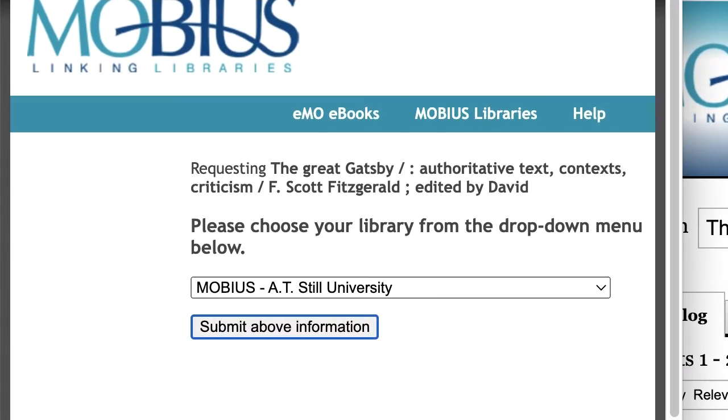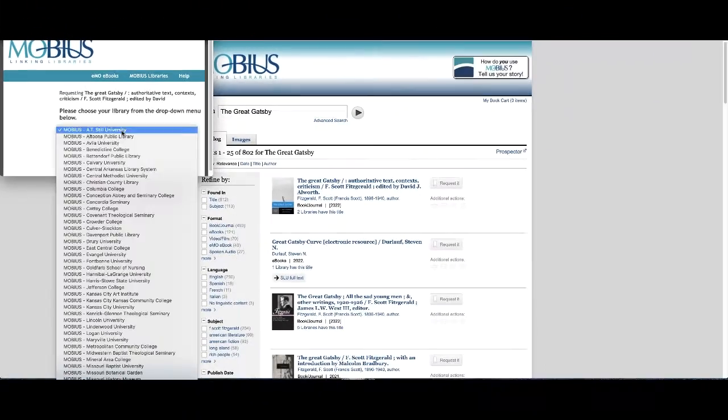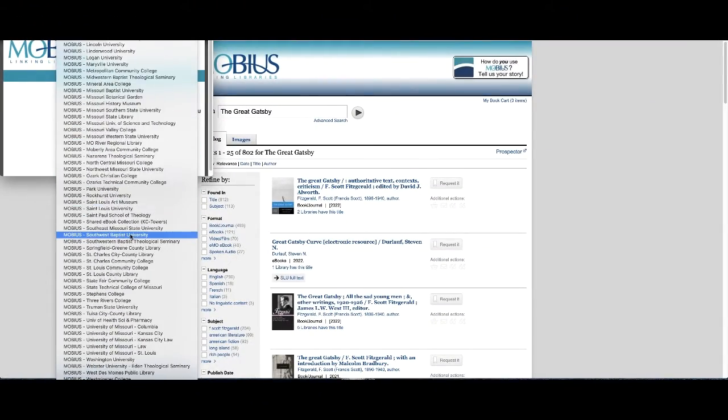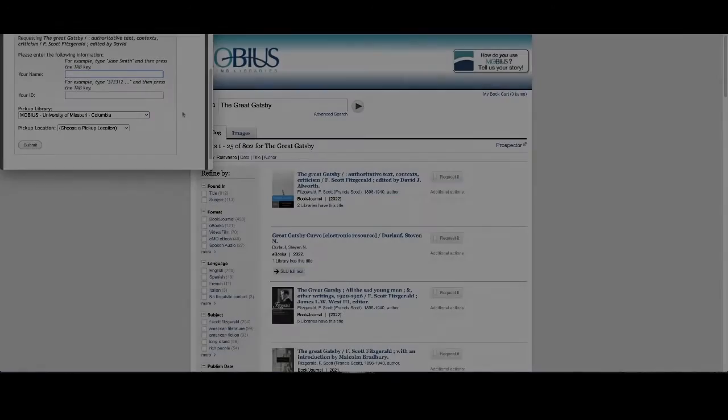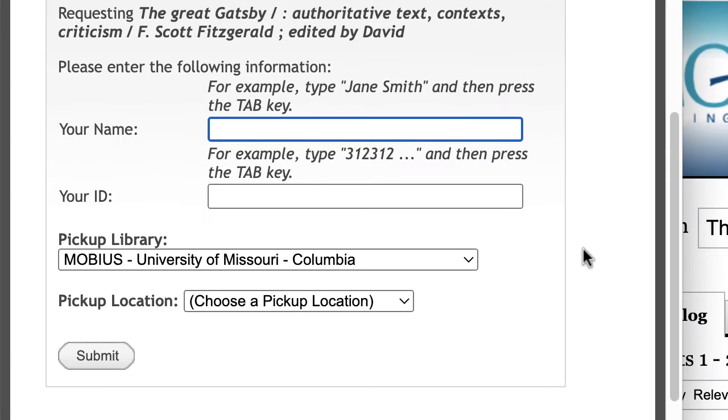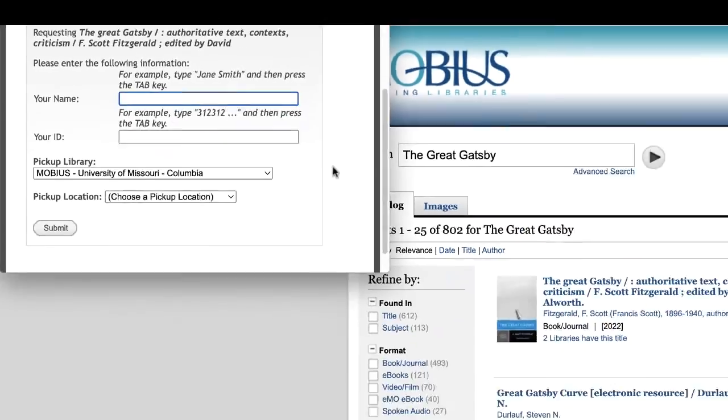Upon requesting the book, you will be directed to select your university. Then, you will be directed to log in with your name and your ID, which is your 8-digit student ID number. You will then choose the library where you want to pick up the book, and then choose the specific pickup location. Then, hit Submit.